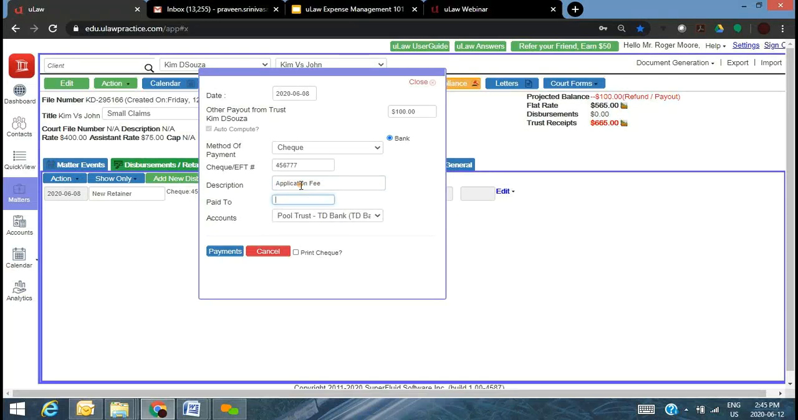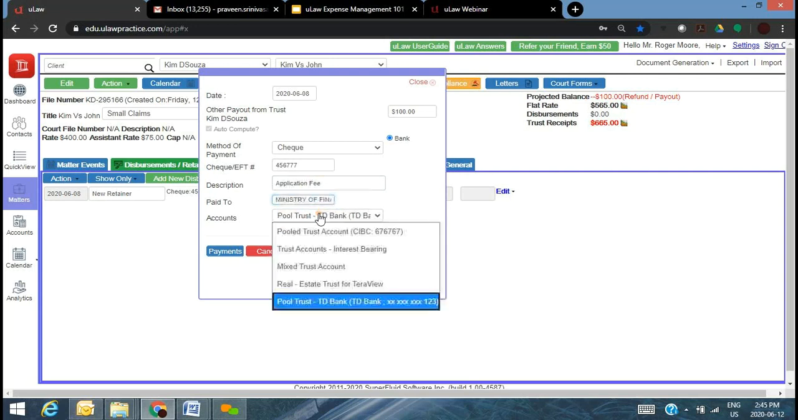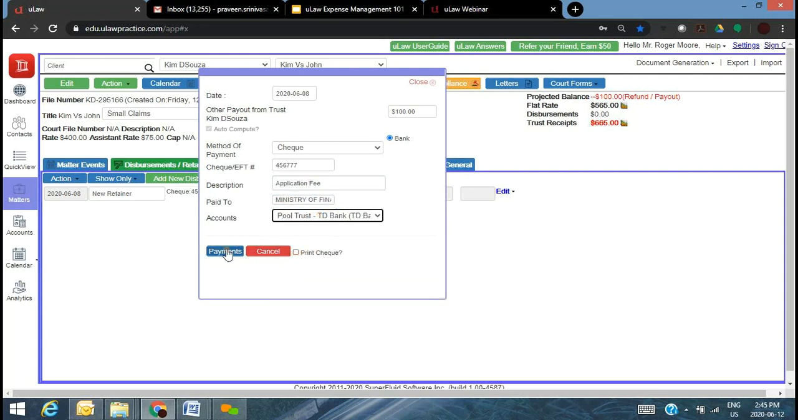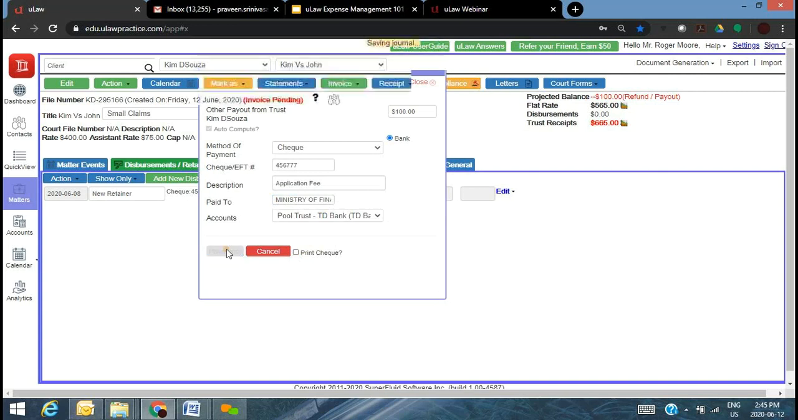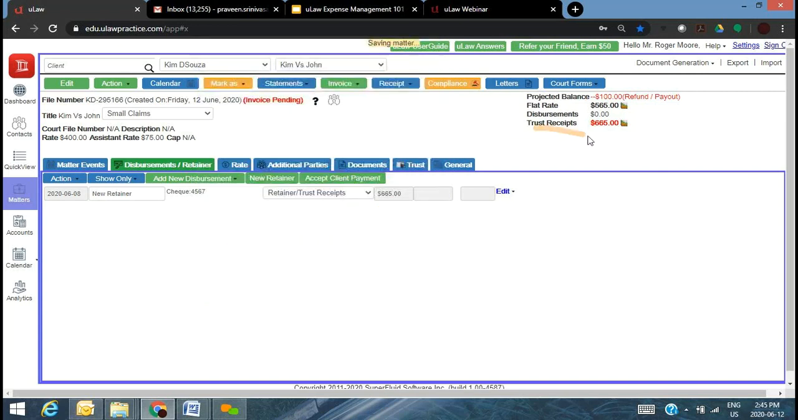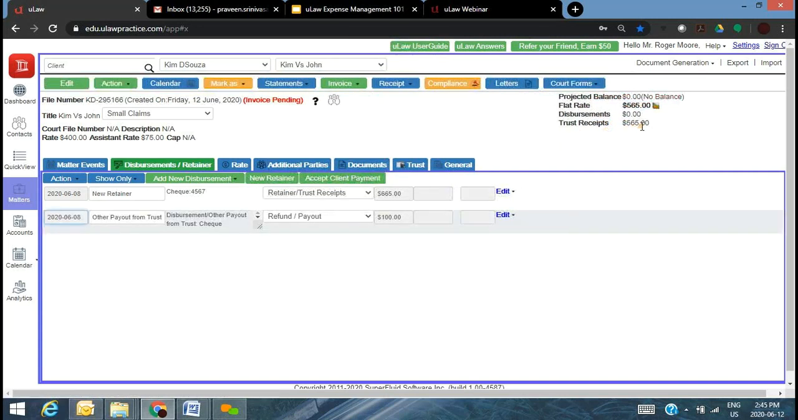Okay. And who is this for? So you could say Ministry of Finance or Ministry of Attorney General. Where did the money come from? The trust account. You can even print a check for another day. Now, if you notice, you're going to see the trust receipt drop down from 665 to 565.